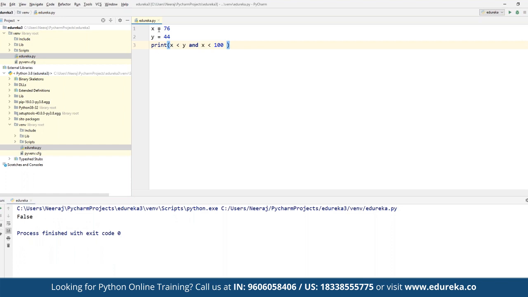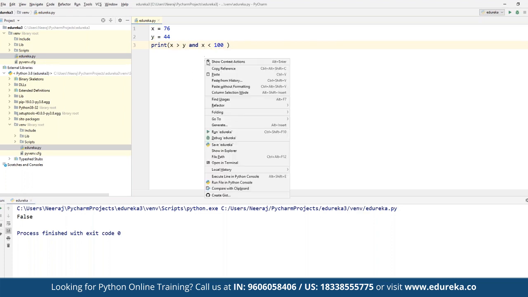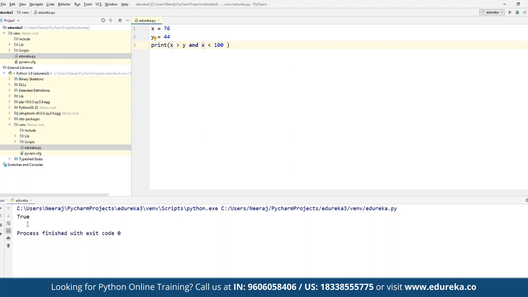Why? Because x is not less than y, and although x is less than 100, so that value is true, again x is not less than y, right? Suppose we change this to if x is greater than y and if x is less than 100, then only it will return true, because both the conditions have been fulfilled, right?